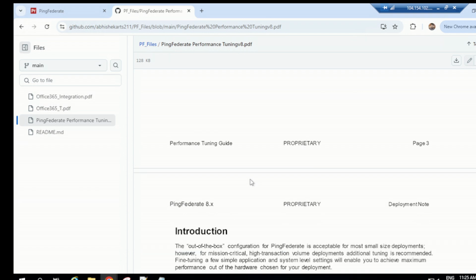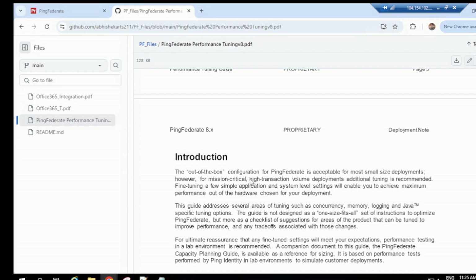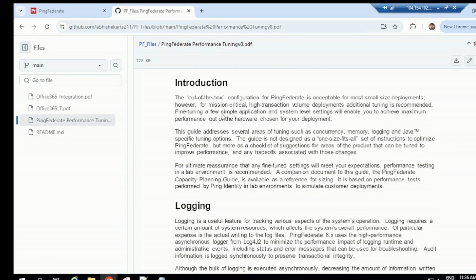I'm not going to discuss everything in this session, but the main things I see as important, you need to know, and only then can you troubleshoot the problems if you face the same thing. If you're working in an on-premise environment, you have definitely faced those problems, right? You maybe have seen those problems earlier also. Okay, so the introduction says the out-of-box configuration for PingFederate is acceptable for most small size deployments. However, for mission critical high transaction volume deployments, additional tuning is recommended. Fine tuning of your application and system level will enable you to achieve maximum performance out of the hardware chosen for your deployment.